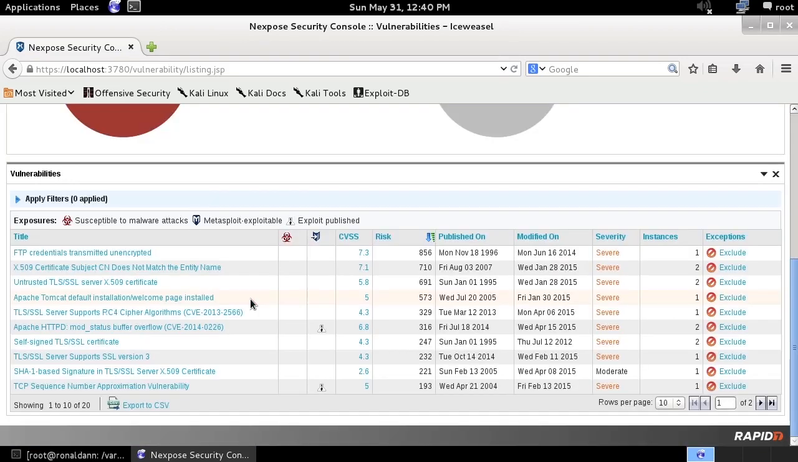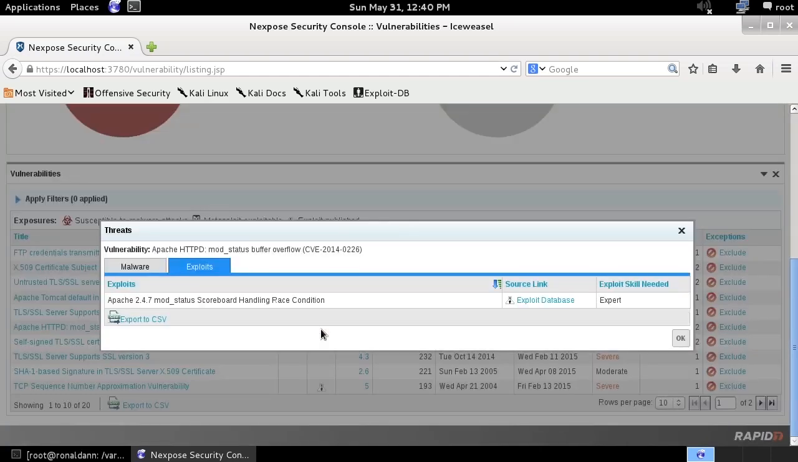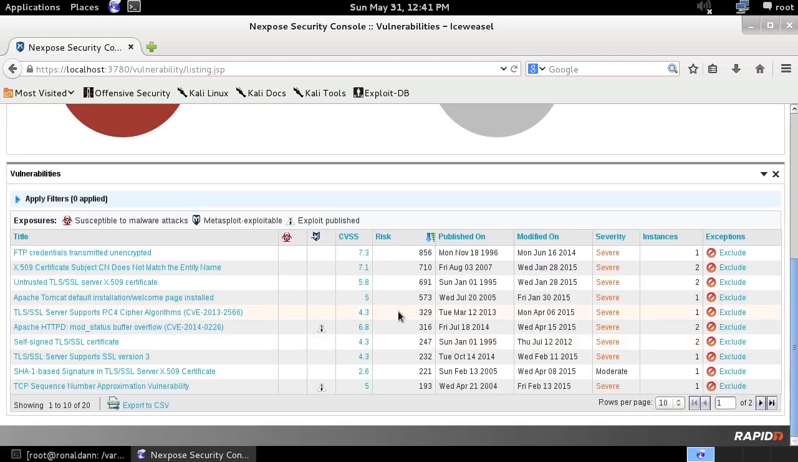Now, one feature that this has, because Rapid7 also happens to own Metasploit, is it gives you an indication as to whether a particular vulnerability is exploitable using Metasploit or not. So it looks like this has an exploit that has been published, and this one happens to be from the exploit database. So it gives you more detail as to whether these vulnerabilities can be exploited or not, and where you may be able to locate exploits.